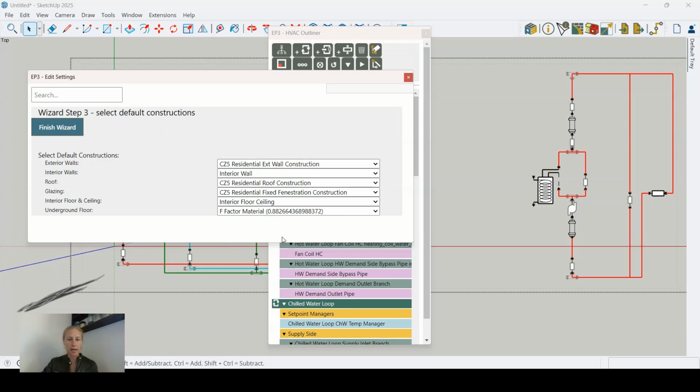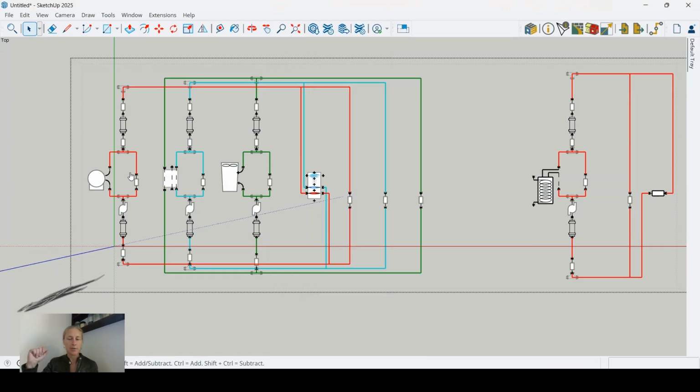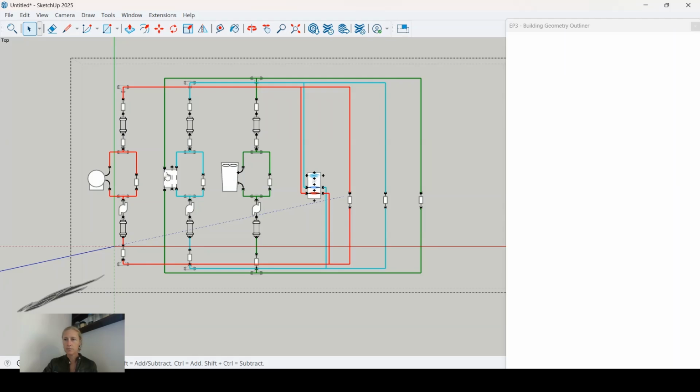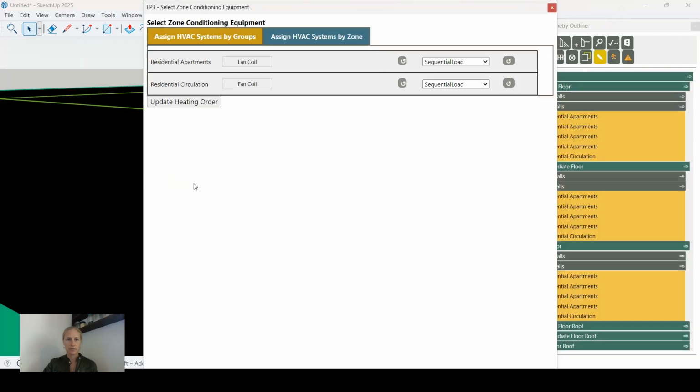The wizard does a pretty good job of selecting constructions for you, but you may just want to go in and confirm that these are the constructions that you want. So let's say Finish Wizard, and it will take a minute to finish creating this model for us. And we're going to revisit the screen in a little bit once I introduce you to the EP3 user interface.